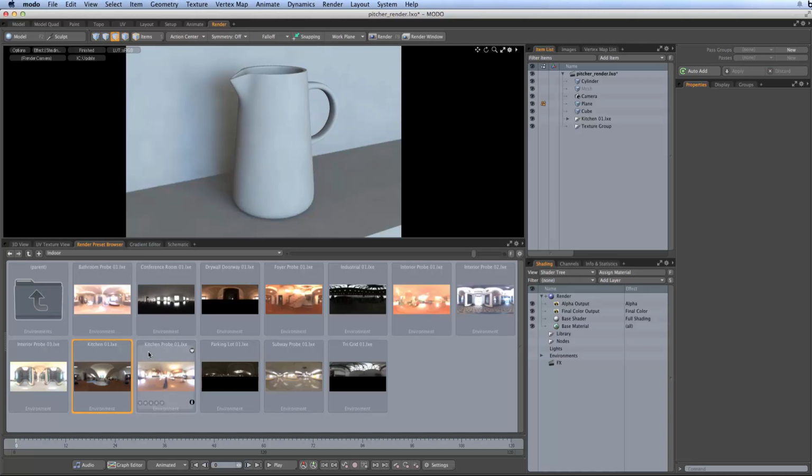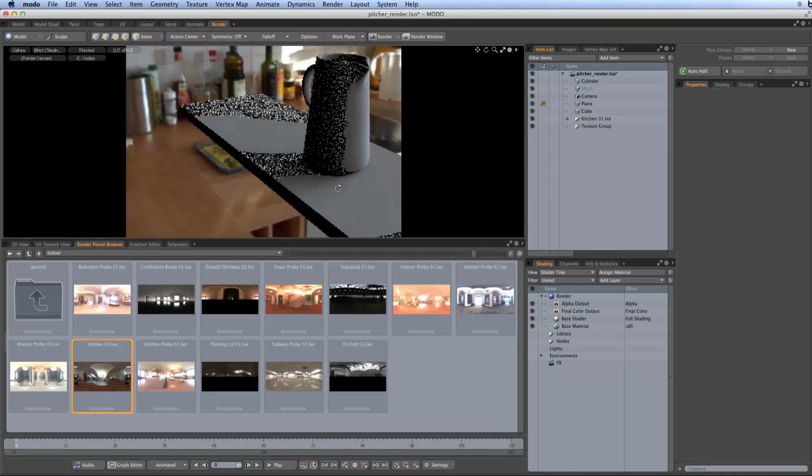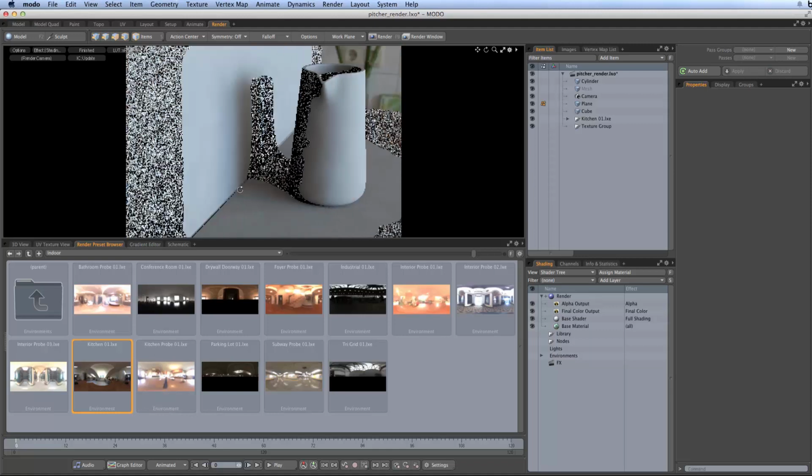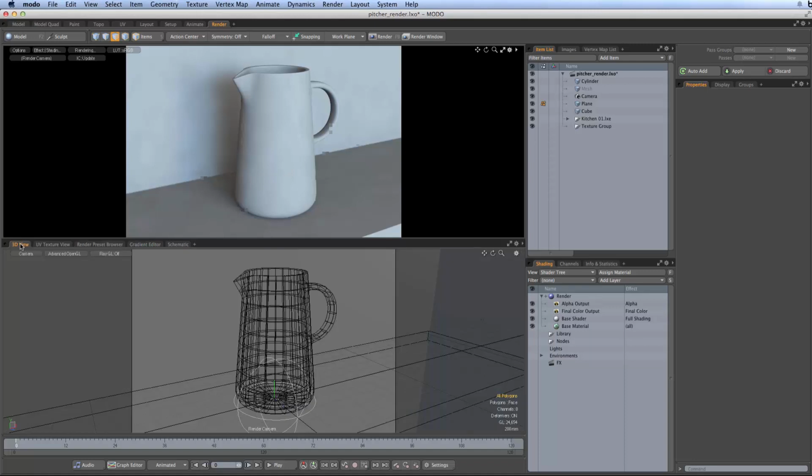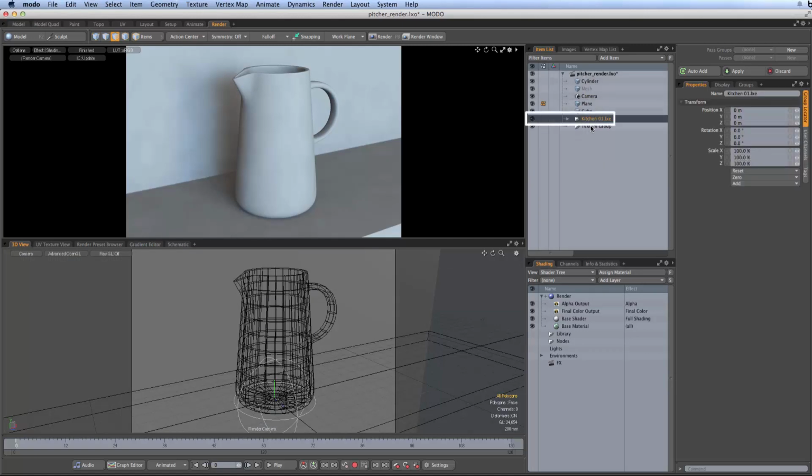Now right now, all of that light is coming in from that one window, and that one window happens to be pointing directly at our object, creating a really hot spot right here on the front, which I don't find very pleasing. So let's actually move that around. Let's go to the 3D view here, and if you notice in our items list, when we added our kitchen preset, it added a group locator or a folder into our list.